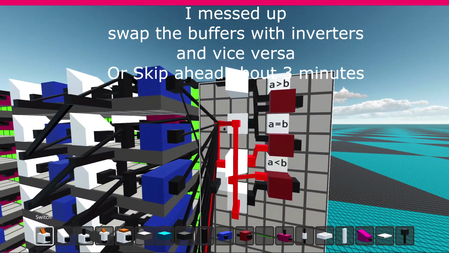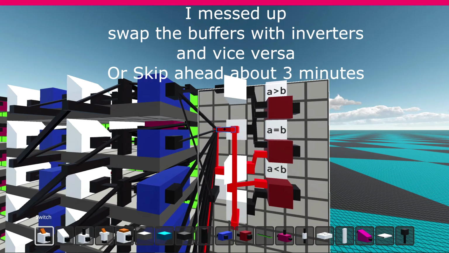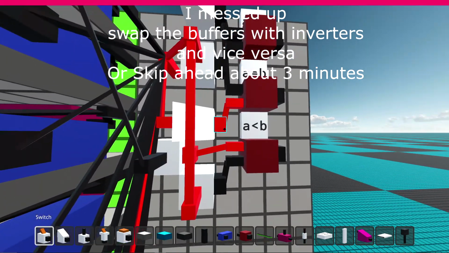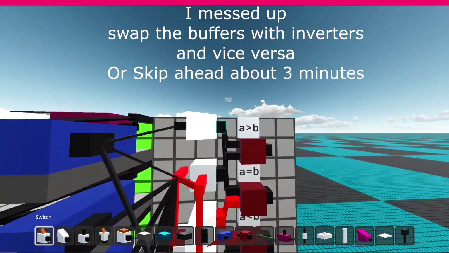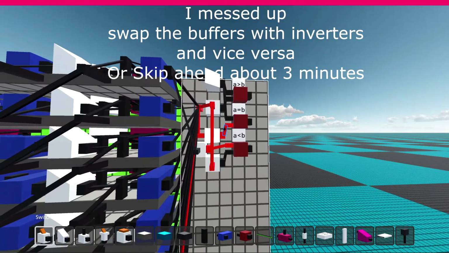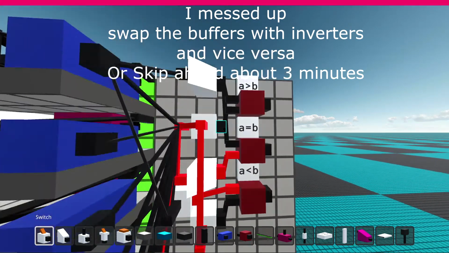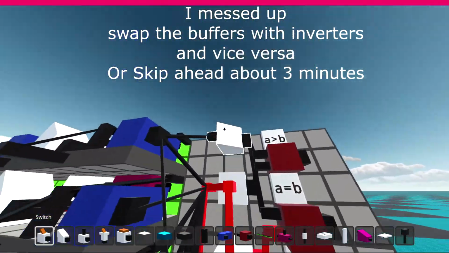What the heck? What do I got going on here? Oh, I have these signs inverted.